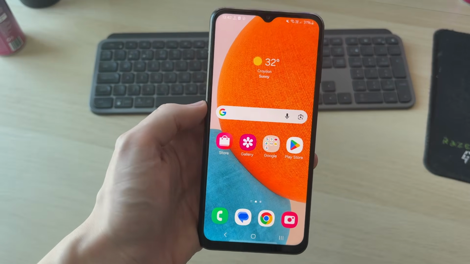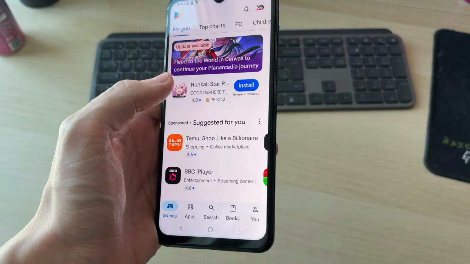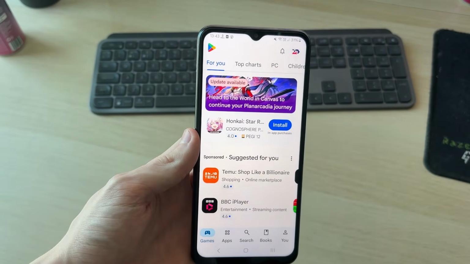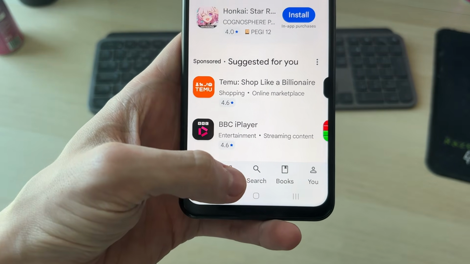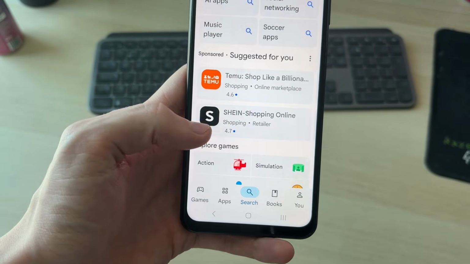Open up your phone store. On an Android, that's the Play Store. On an iPhone, that can be the App Store, etc. But open it up. Then head down to the bottom, find the search, and tap that there, like so.